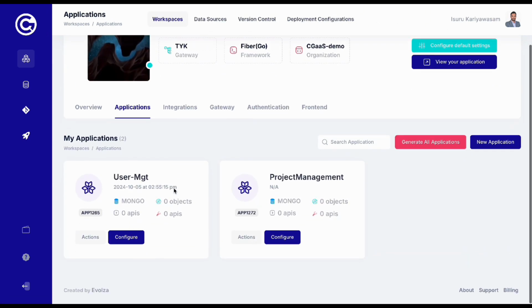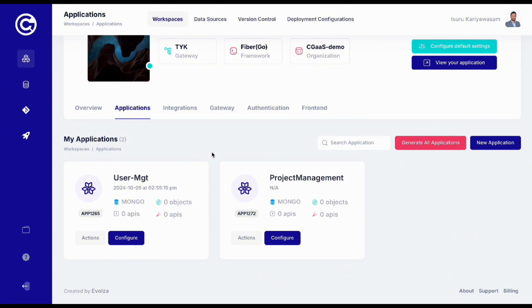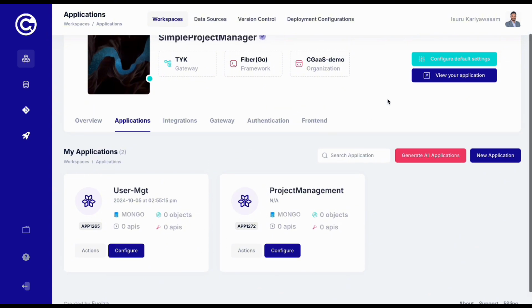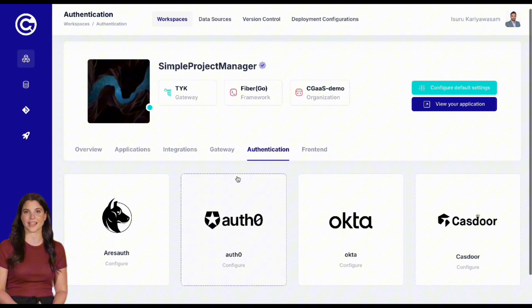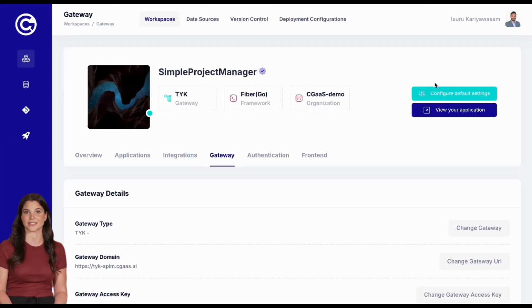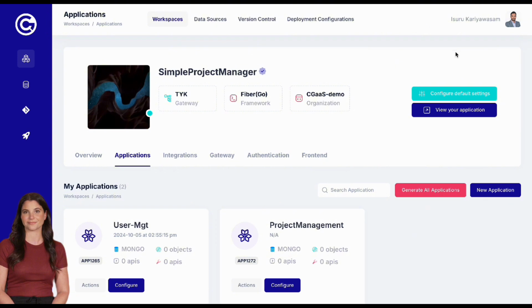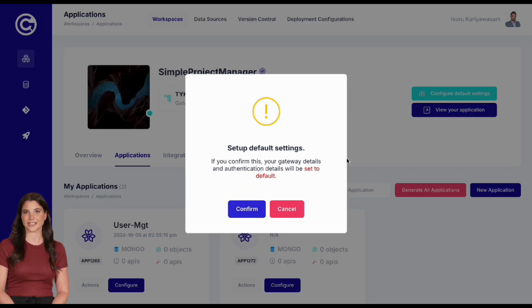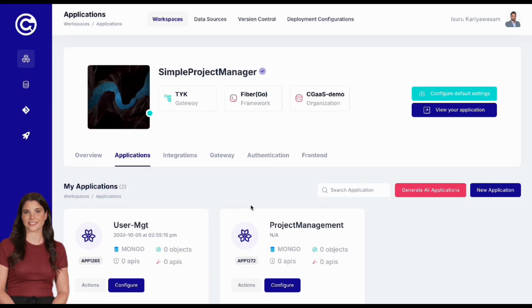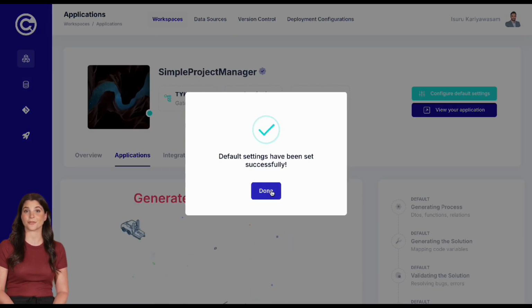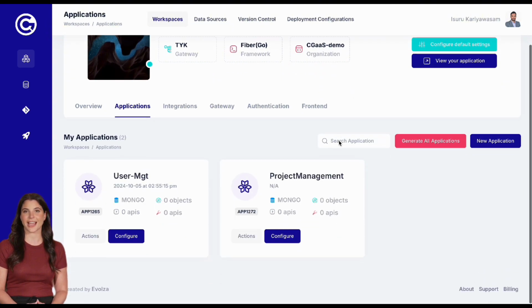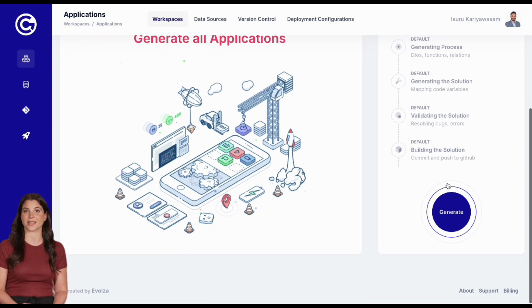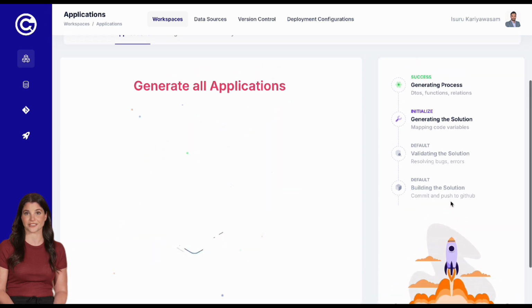Before generating the solution, let's secure it by configuring the API gateway and the authentication service provider. You can manually configure these settings if you already have your own API gateway or authentication account with the selected service providers. Otherwise, you can simply click the Configure Default Settings button, and CGaaS.ai will handle it for you. All right, we are ready to take off. Now, click the Applications tab and then the Generate All Applications button to start generating all the microservices at once.